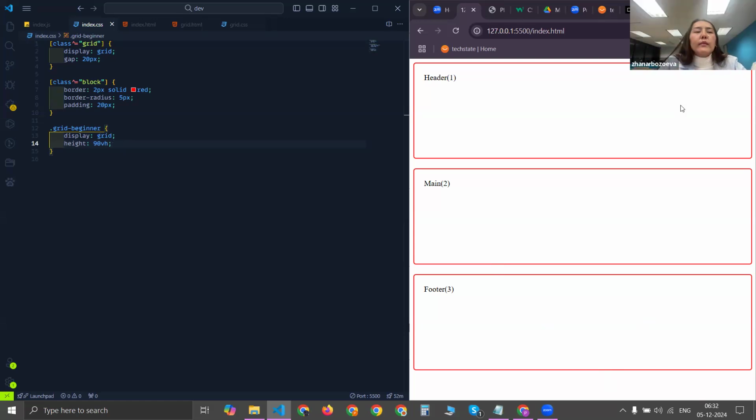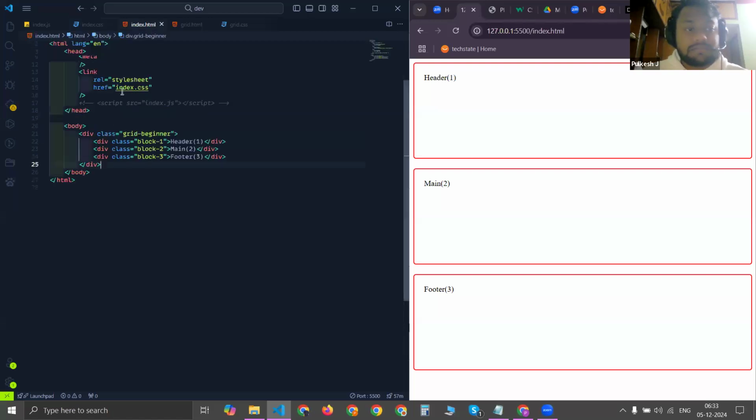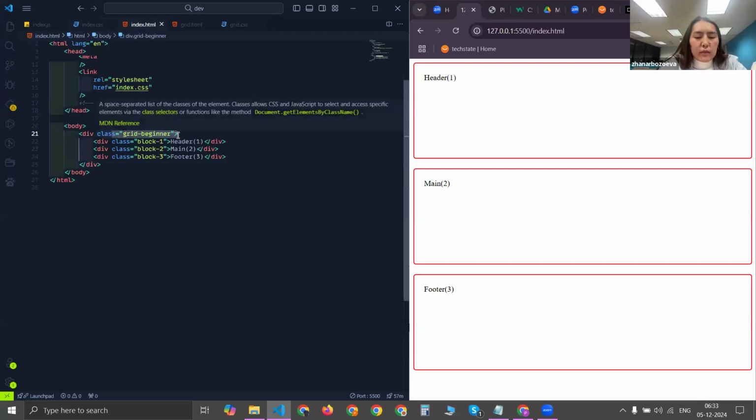Because of the VH, no? Because I have defined the parent to expand the grid in 90% of the screen. That's what it means. That's the answer that I was actually hoping for. That this is the parent. Grid beginner is the parent.